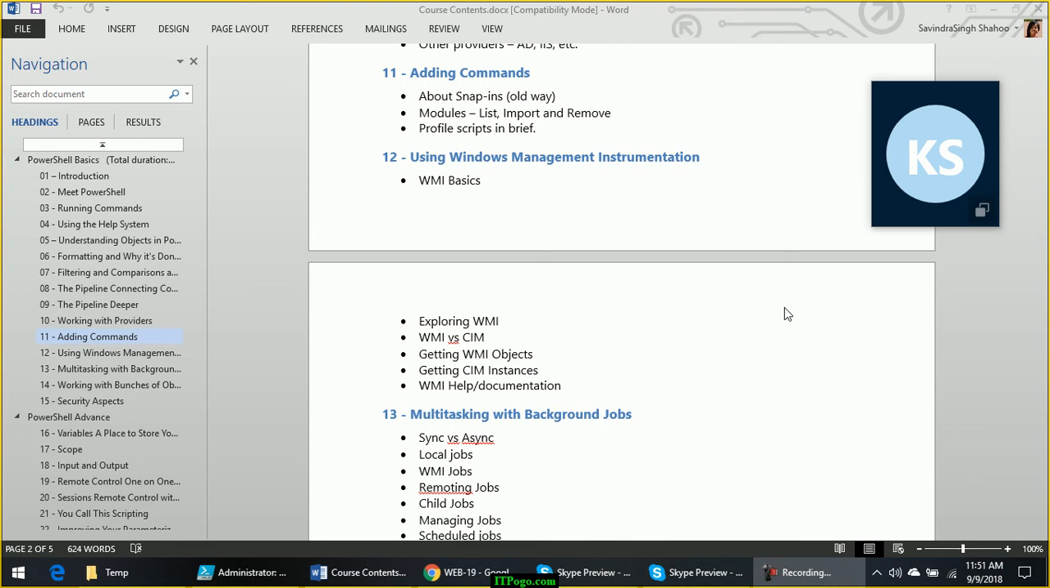Now let's begin with adding commands. When we are discussing adding commands, we are discussing the modules part of PowerShell. Now this is the part where we will understand how learning PowerShell once is enough for you. You don't need to learn PowerShell for each technology that you're working on.